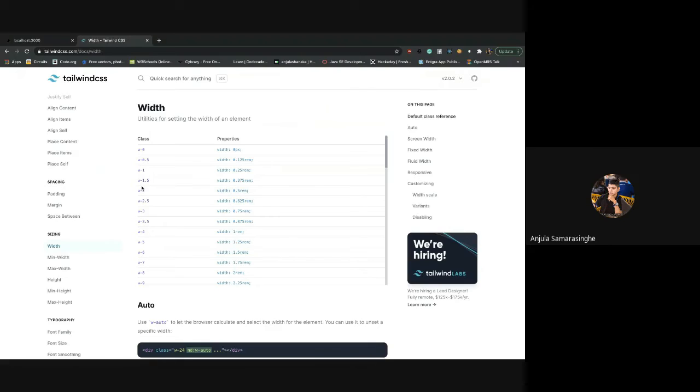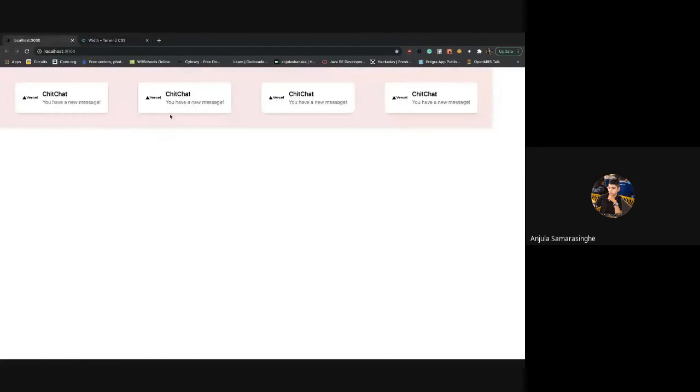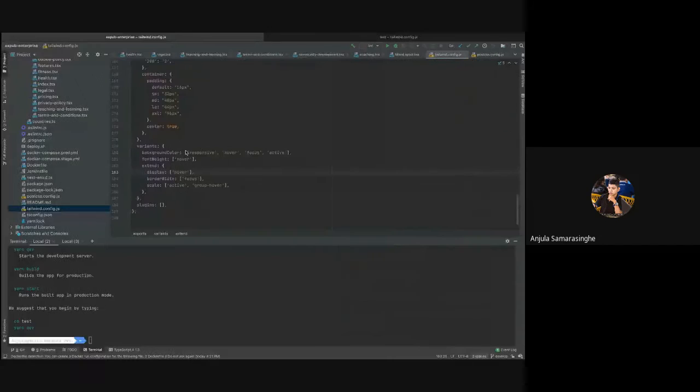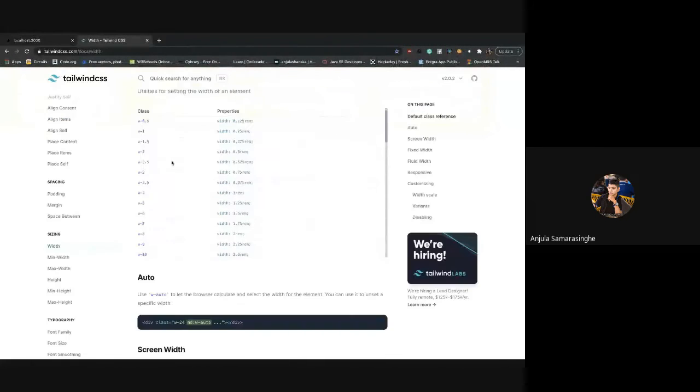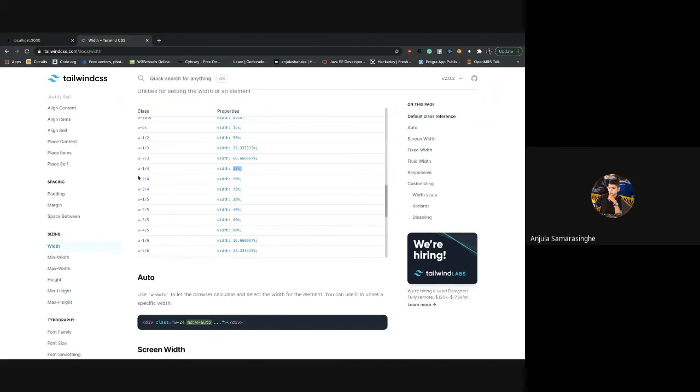So let's say I want this card to be half the size. I can give it something from here. You can see W-8 means 2 rem. If it is 16, it will be 4 rem. But we can give a percentage also. Below here, you can see, I don't know how to say it in English, something like that. So this means 25%. Let's use this one.